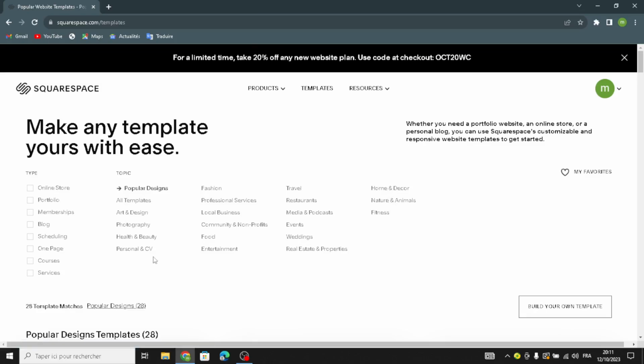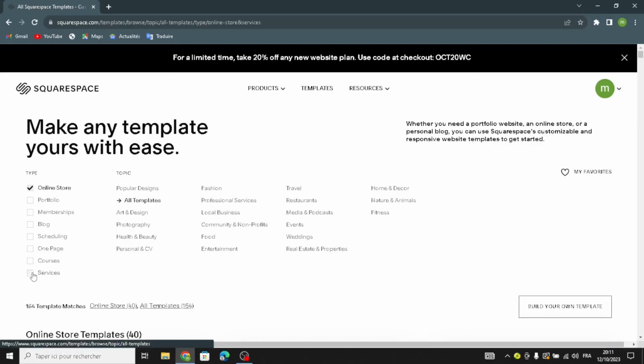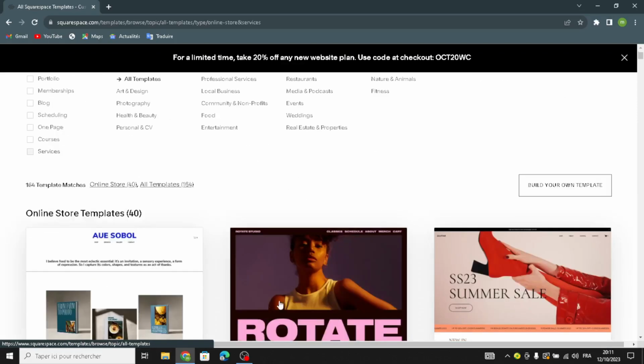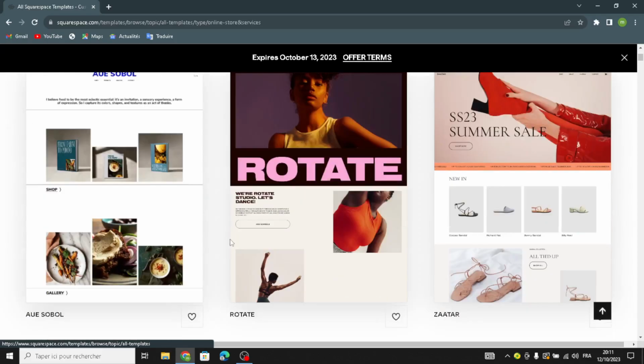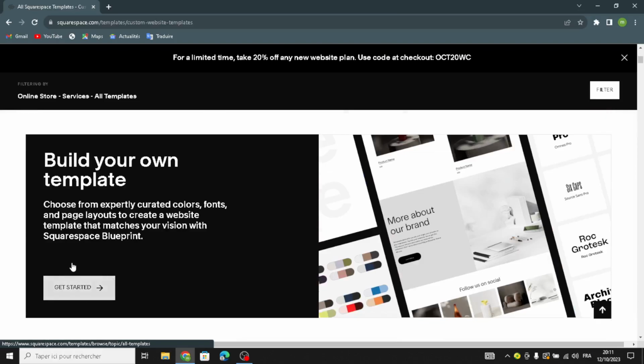So here, first you can choose the topic of your business. If the topic isn't here, you can just select all templates, and then you can type online store and also services. So you can choose one of these templates. You can start with one of these, and also you can build your own templates here. So let's get started.